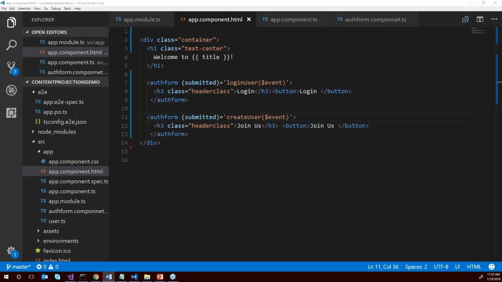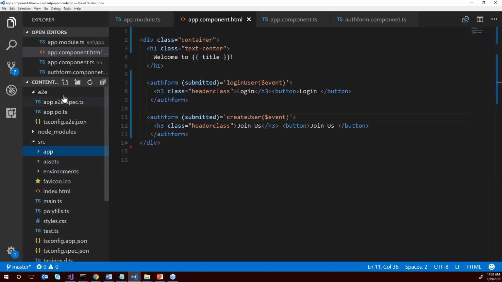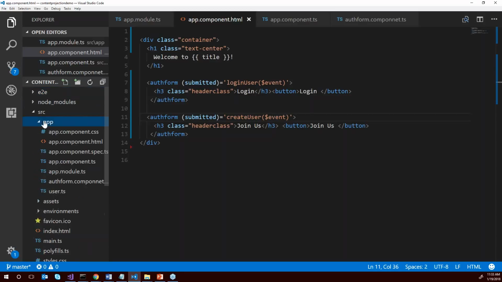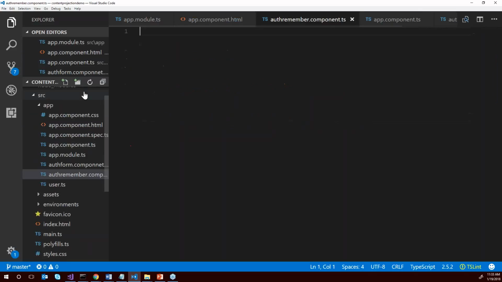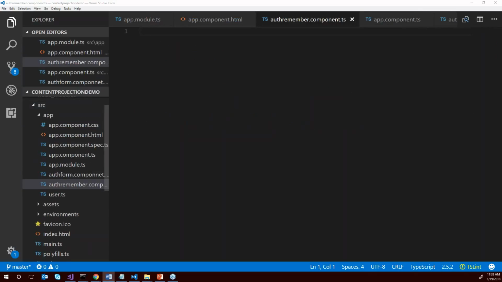So let me go here and create another component called auth-remember.component.ts. Let me take this and say, create another component called auth-remember.component.ts. So here I have created another component, auth-remember.component.ts, and that component is again going to be a very simple component.